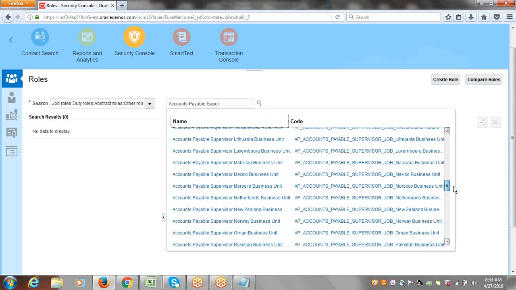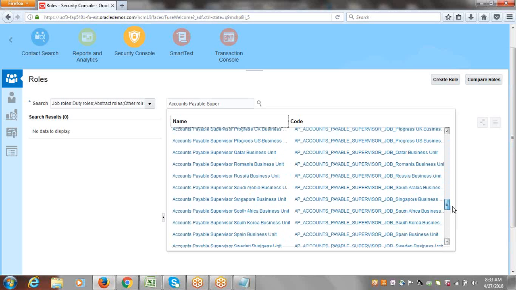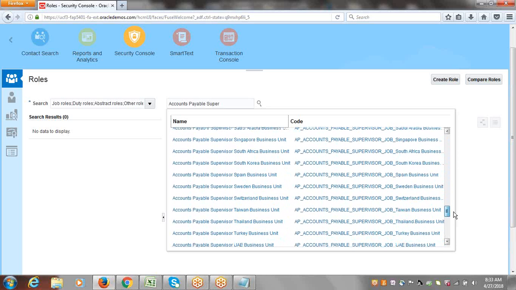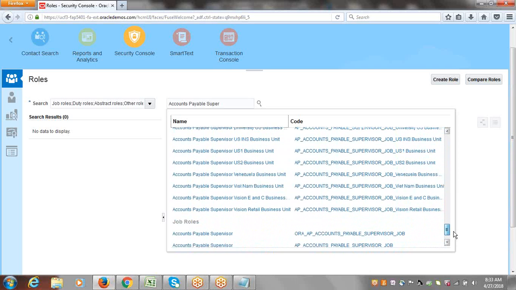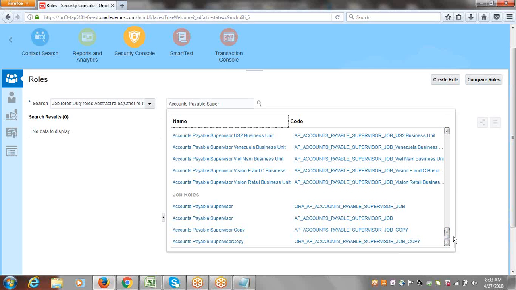These are BU mapped roles which are coming since the environment is an upgraded environment. This is what the system is showing. So these are the job roles. Accounts payable supervisor. You can select this role.